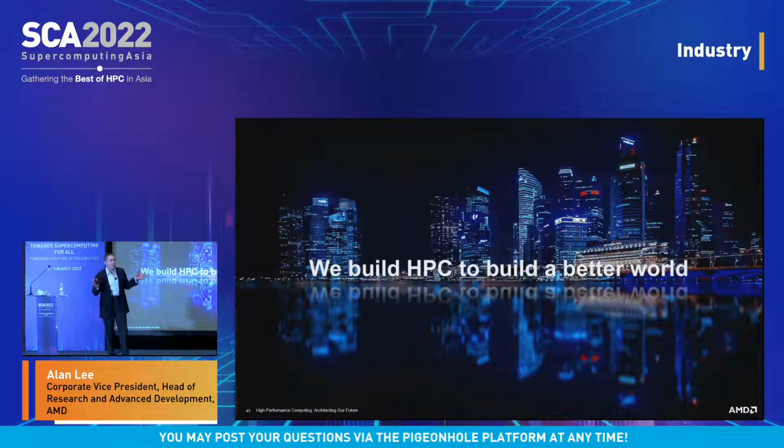So, in conclusion, we build HPC to build a better world. And what we need is more talented people building HPC technologies, participating in HPC, architecting HPC solutions, and that will make the world a better place.